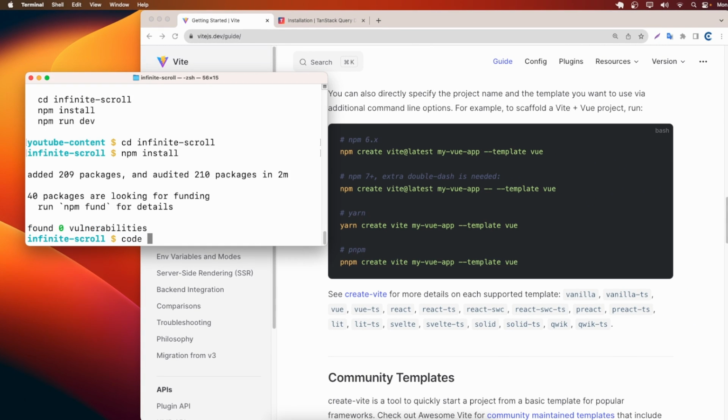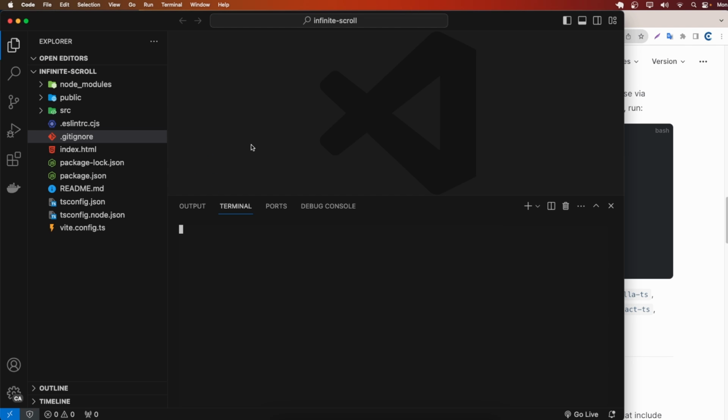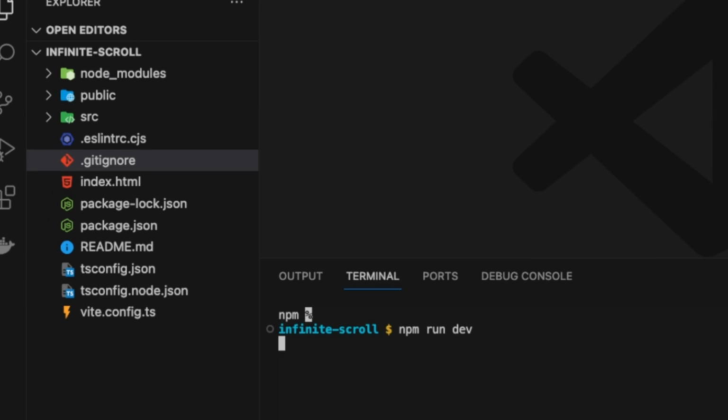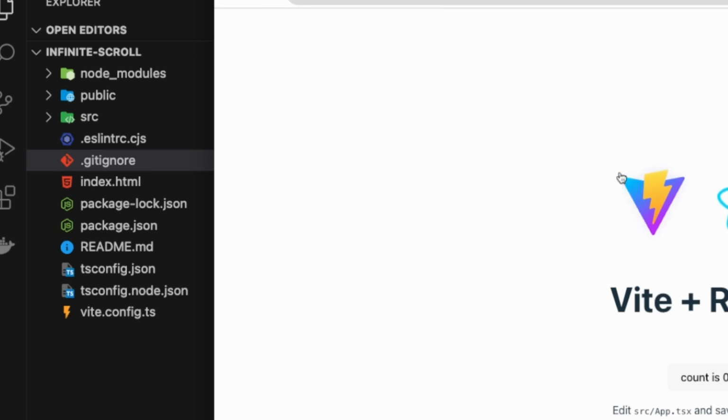So now let's open that in Visual Studio Code. We can say code and then dot. So now let's open the terminal. Let's run the app, npm run dev. It should open localhost:5173. This is what we have.